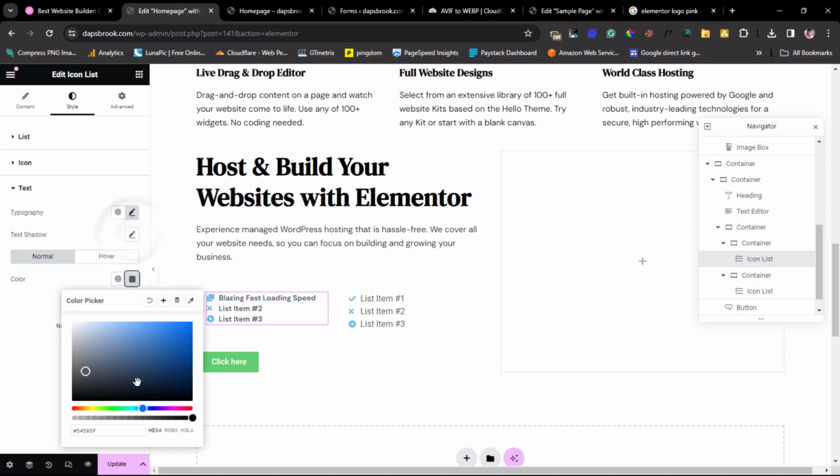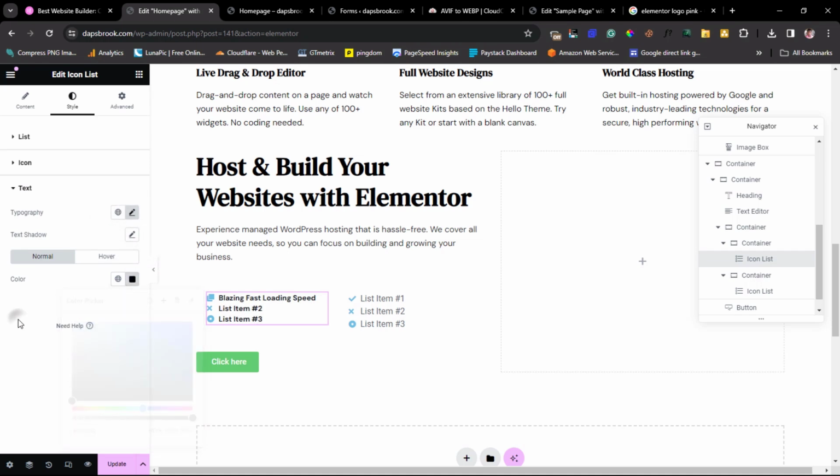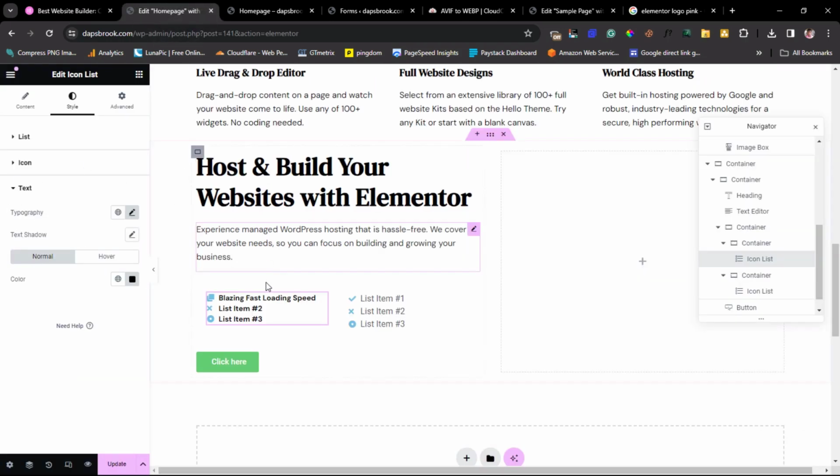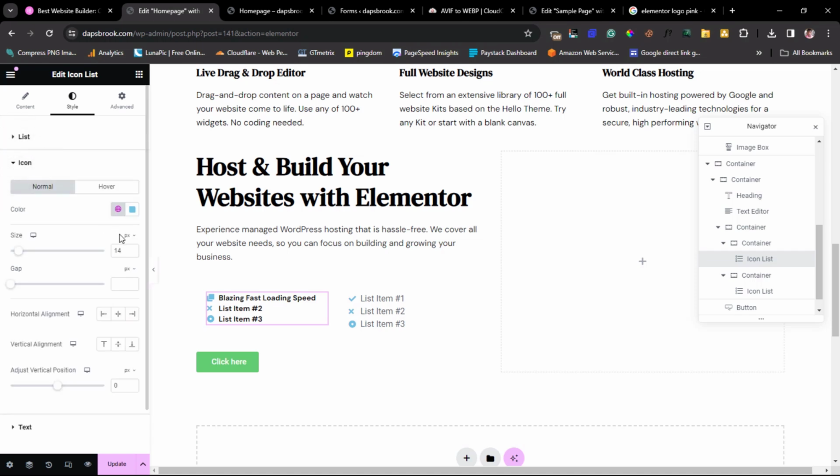Our text color is black. Definitely that's 0. It's good. So for our icon, you can see we have some spacing here. I might not be able to replicate the exact same thing there because we are limited with the free version here in terms of styling. But let's come to icon. Let's see what we can do.